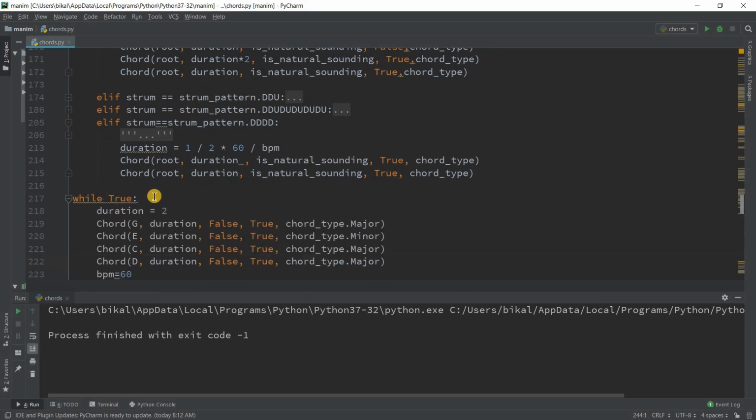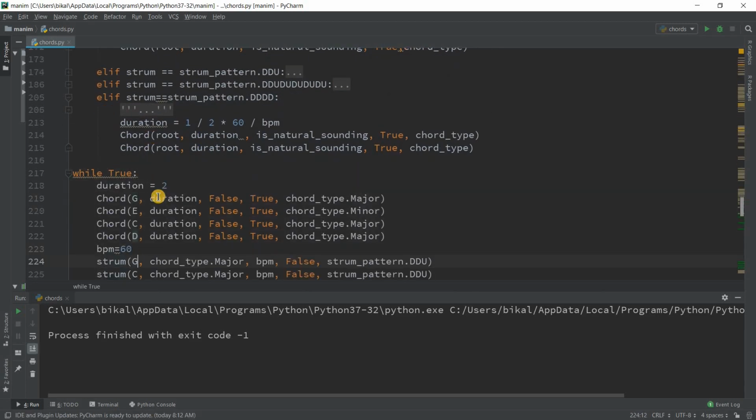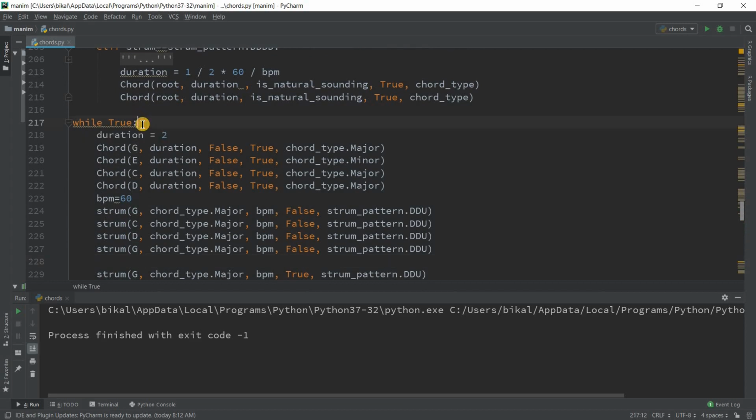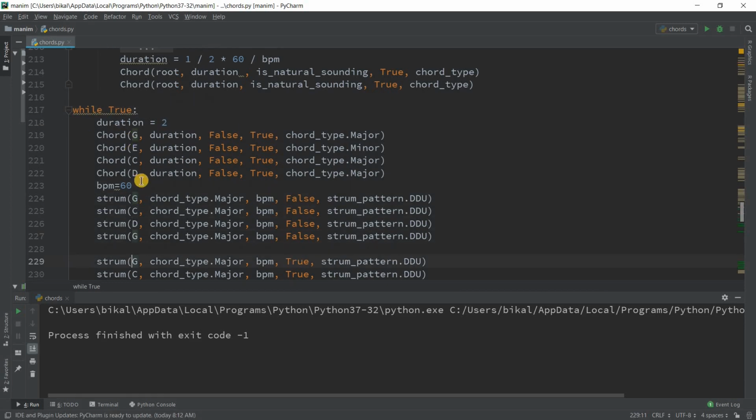And at last, the major part comes. So this is the output part. First, the audio will play the Z major chord for 2 seconds, then it will play the E minor chord for 2 seconds, then the C major chord for 2 seconds, and the D major chord for 2 seconds. We don't need a tempo to just play a chord. Then comes the turn of strumming.